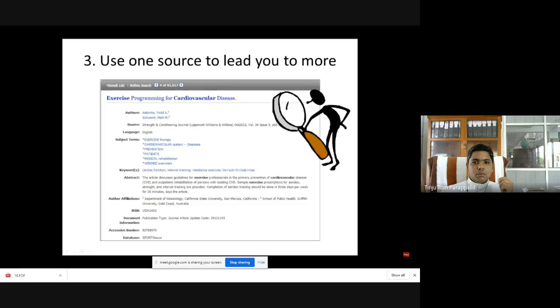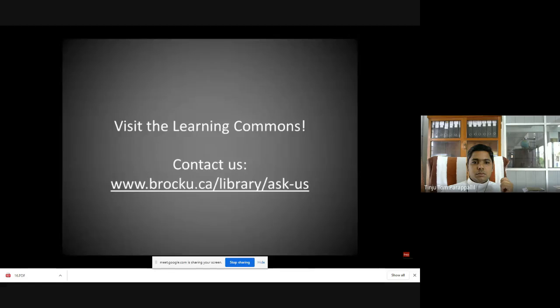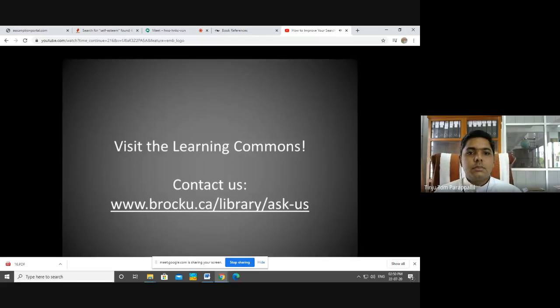If you're looking at an item in a database, look for a listing of the subjects or keywords. These are usually clickable and might send you to a whole new list of possibly relevant materials. This is really learning to speak the language of the database. There you have it. With these 3 techniques in hand, you'll be off to a much stronger start with your research. And remember, you can always ask us for help.